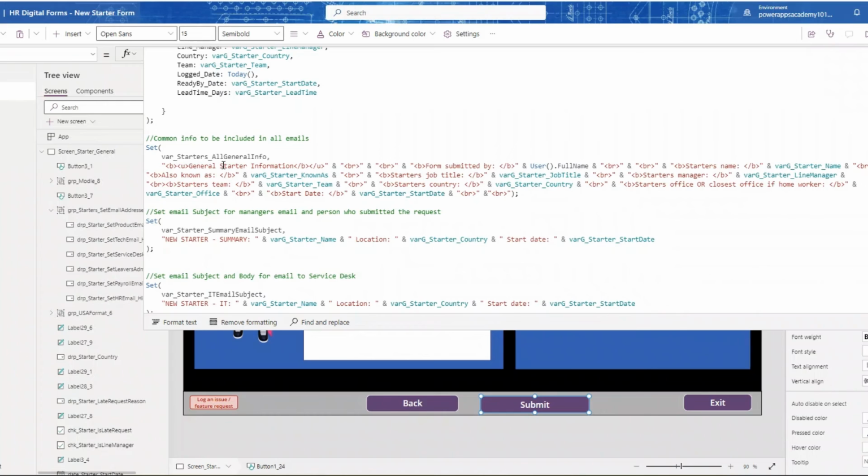So over here I set the variable name, and I'll put some HTML formatting in here. So I say bold, underline, general new starter information, new line, form is submitted by in bold, then the user name, whoever's logged on, new line, starter's name is the variable. So G is basically, I've called it G, var G is on the general part, so basically the first screen of the form. Starter name, new line, also known as var G starter, known as, and these are basically all the variables that I've captured on each page that I go through.